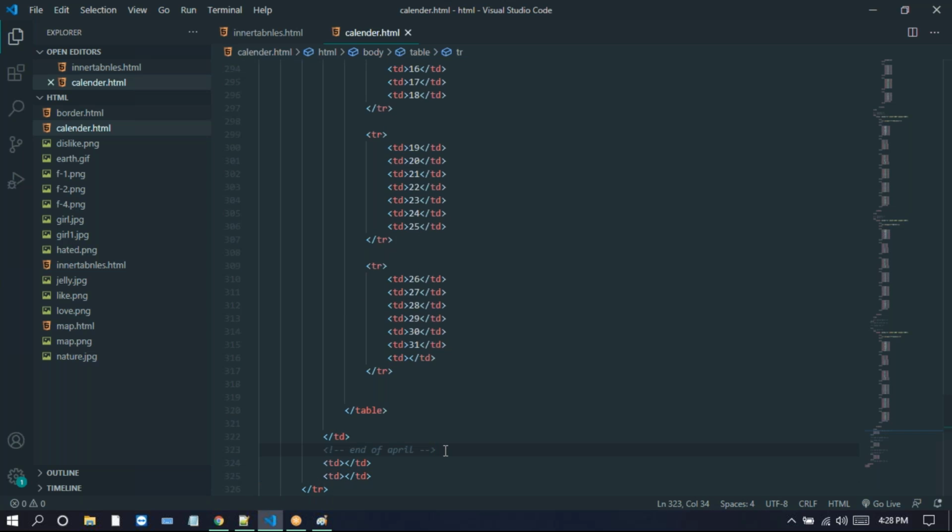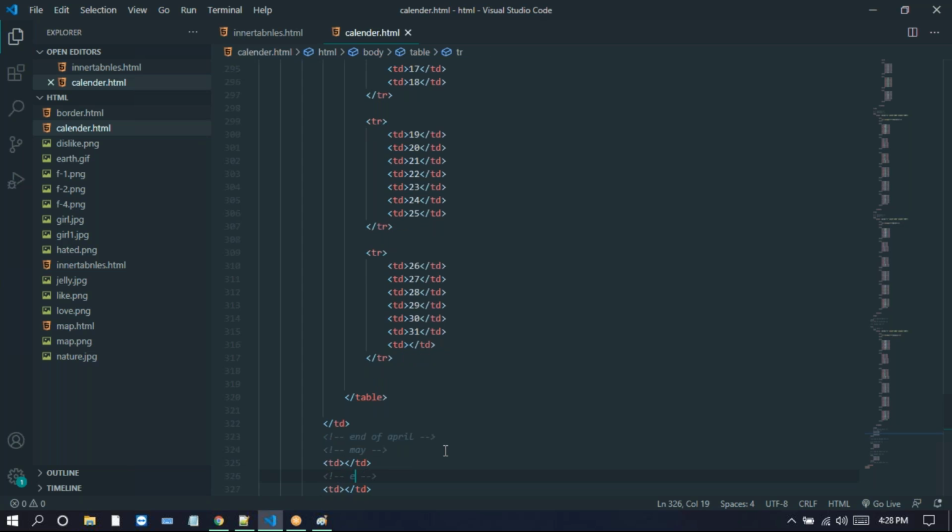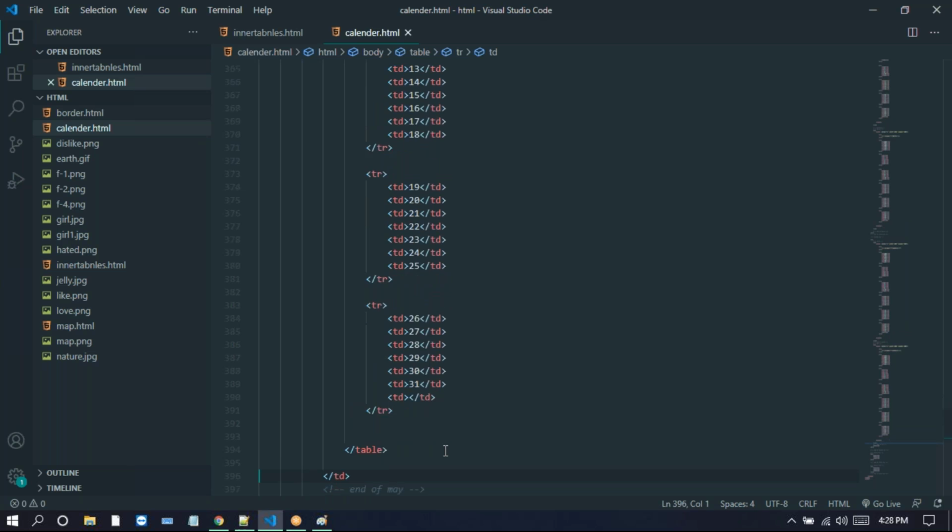here. So after the April, we have May here. We have May month. So for this May month, we just take the May here. So end of May will be here. Just take end of May. Now for this May, we just paste the table here.